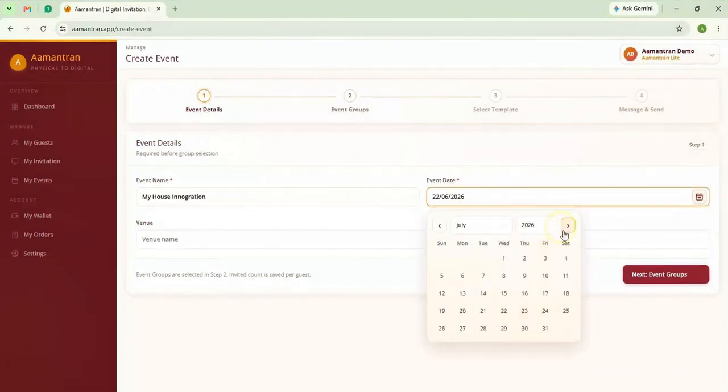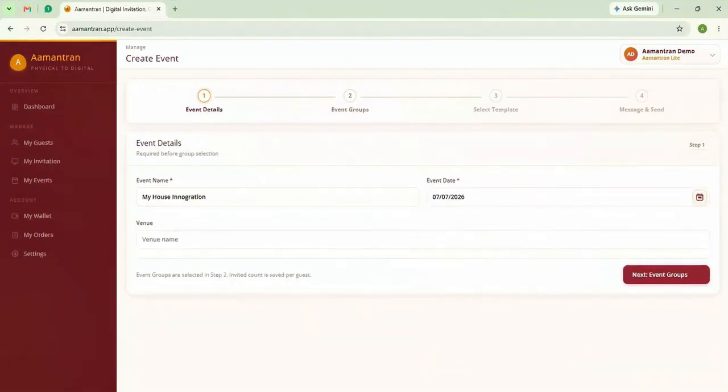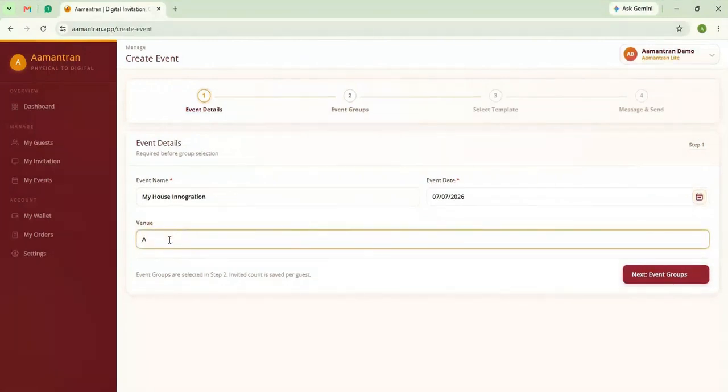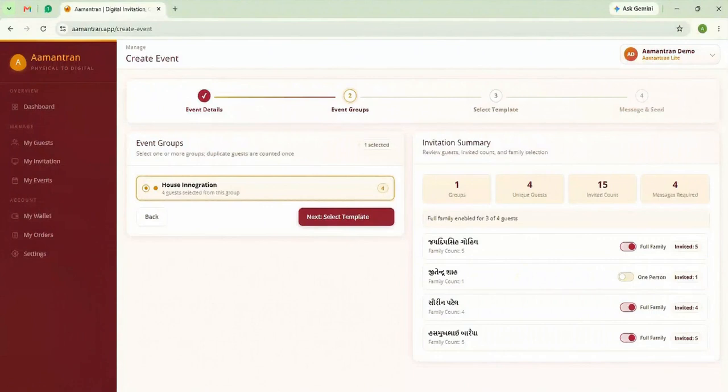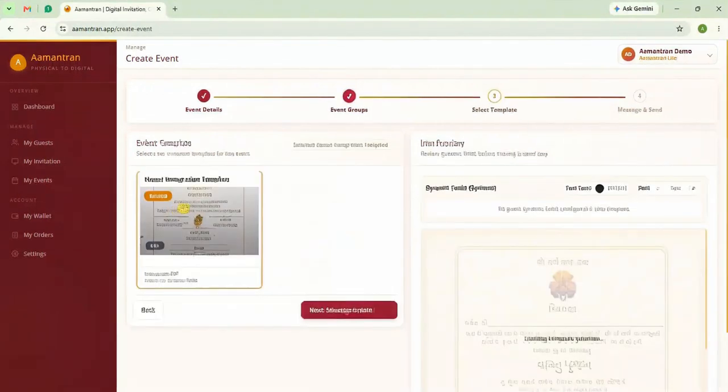So I'll select a date, let's say some future date, and I'll add a venue. The venue will be whatever location your event is being held at. Next, you select the group. This will show you how many guests you are inviting, and you can invite an entire family or just one person. Based on your relationship with the guest, you go ahead and select the template.